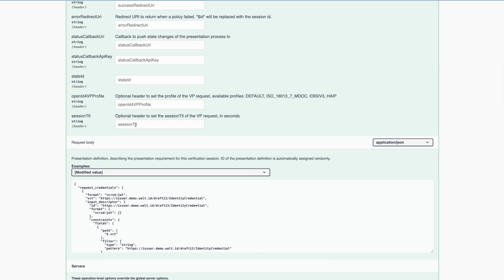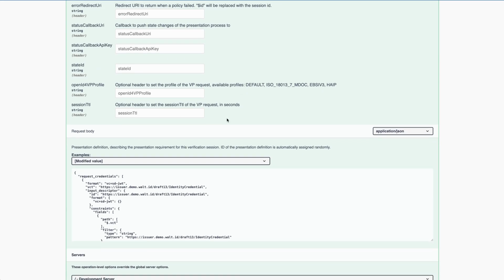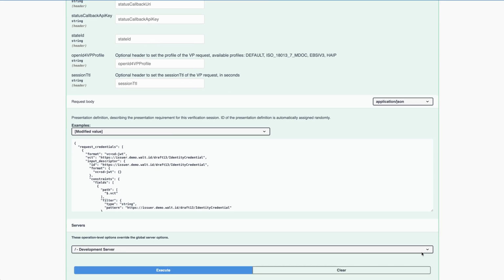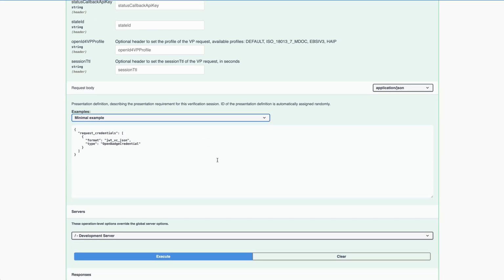Then we can also optionally set a specific session length, how long this OID4VP authorization request will live for. The default will be 5 minutes. Let's now go ahead and look at the body, where we will configure our verification request.